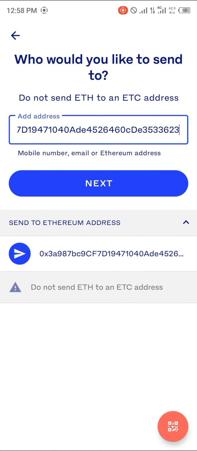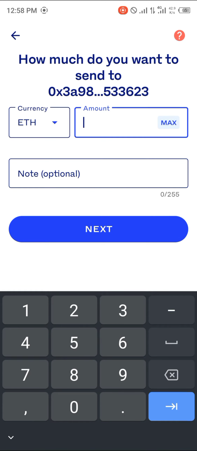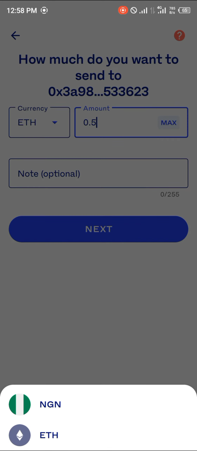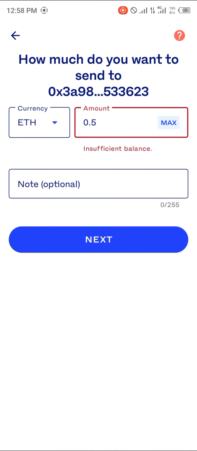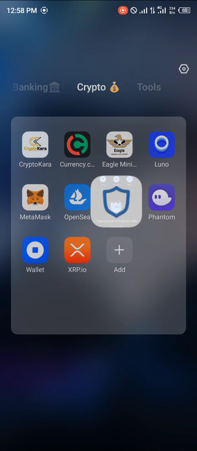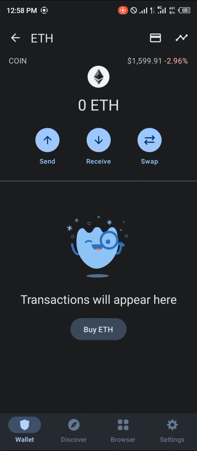As you can see, next, you enter the amount of Ethereum you want to send, call it 0.5. You can add a note if you want, and then you click on next again, and it shows insufficient balance. This is due to the fact that I don't have enough Ethereum. But once you click on next, you simply head back to your Trust Wallet and you reload till you receive the Ethereum in your wallet.